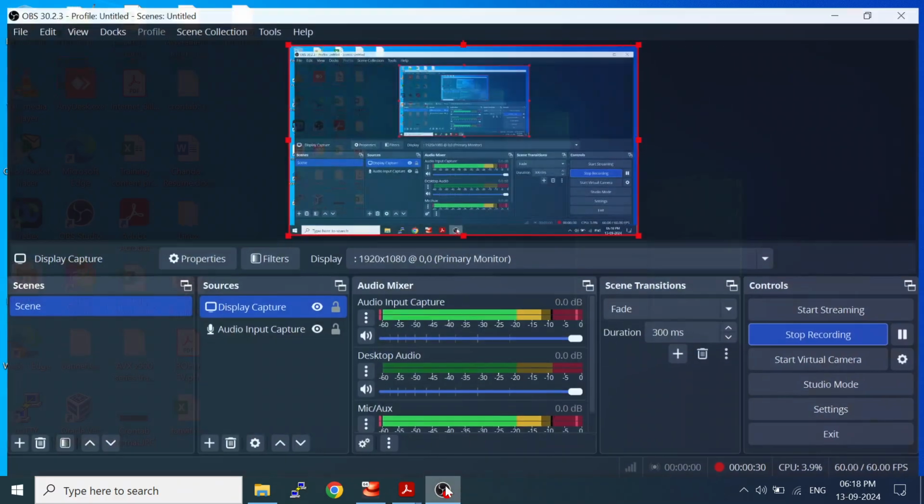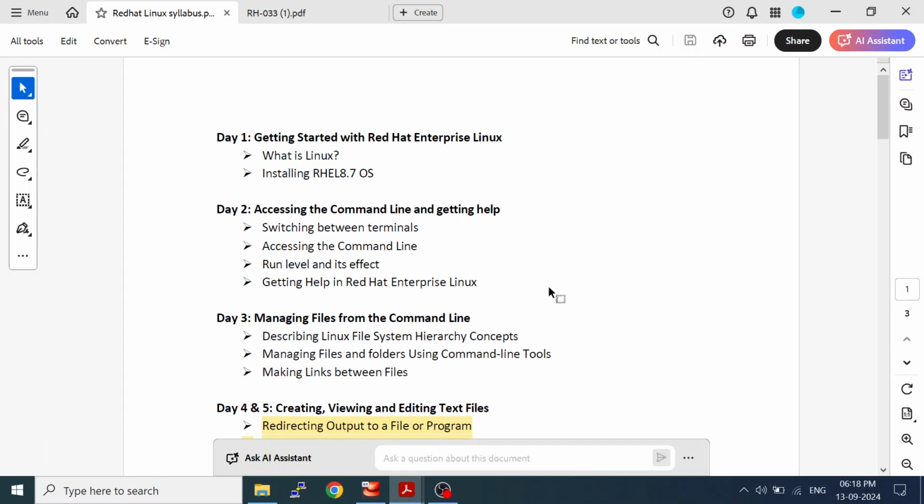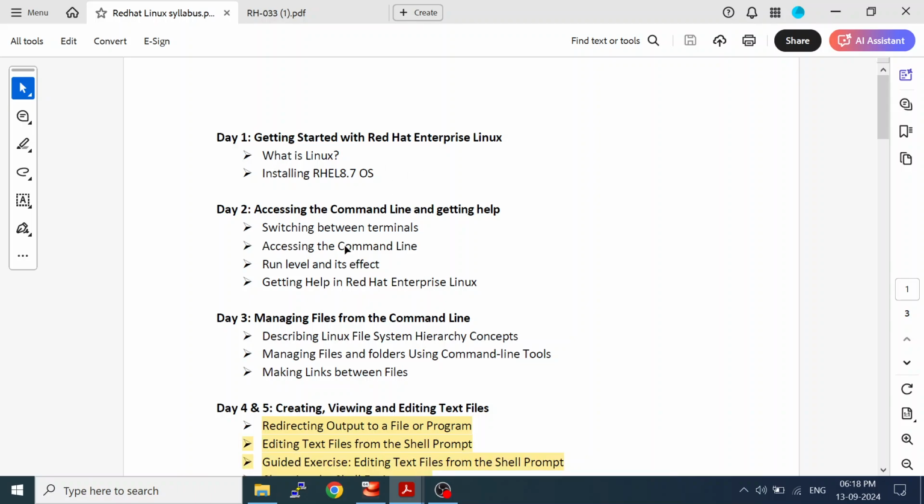But definitely from next week we will go as per the syllabus. We will try to match. So here in day 1, day 2 we have covered everything except run level and its effect. So we are going to cover that topic first, then we'll move to managing files and file system hierarchy. Okay, so that we are going to cover. So let us start with the run level and its effect.